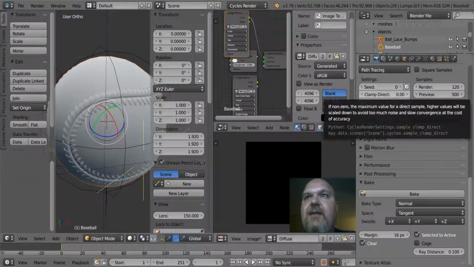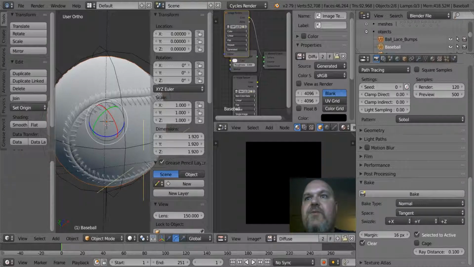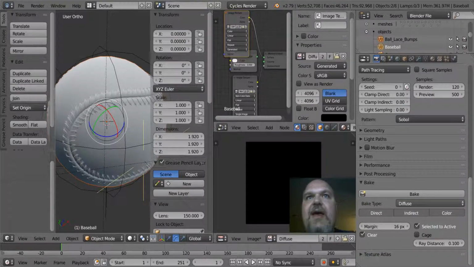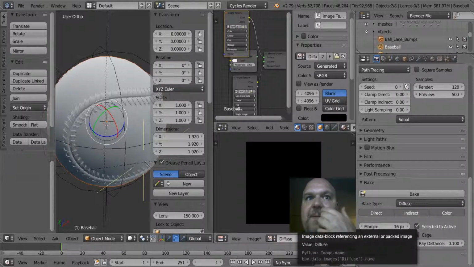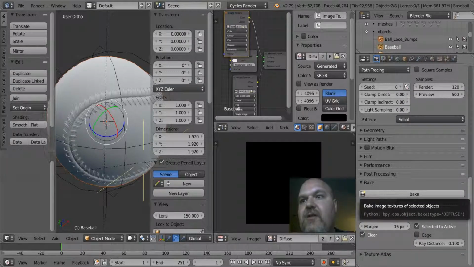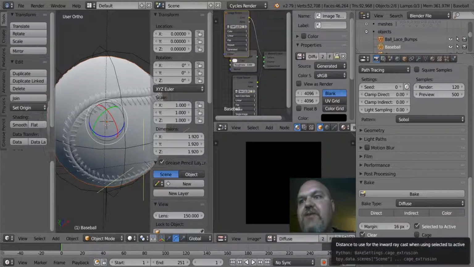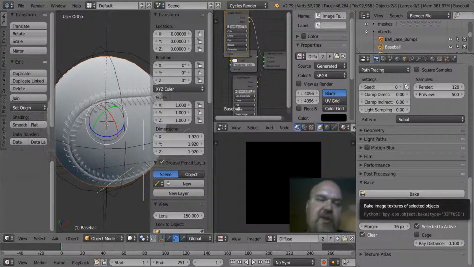And then go back over to your render menu back here in bake, and instead of normal we want to bake the diffuse. Since we have the diffuse receiver here set to surface on the color and the diffuse value down here at the bottom, and selected to active checked here, and we've got a ray distance value of 0.1, which should really reach all the way around it, we can press the bake button.